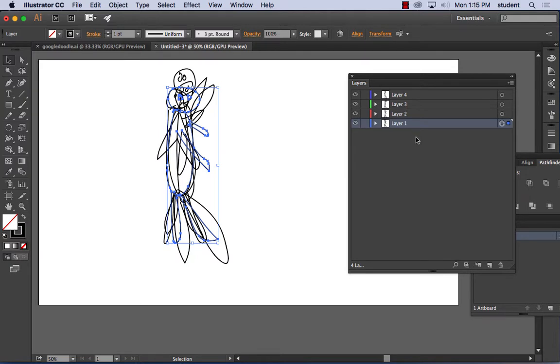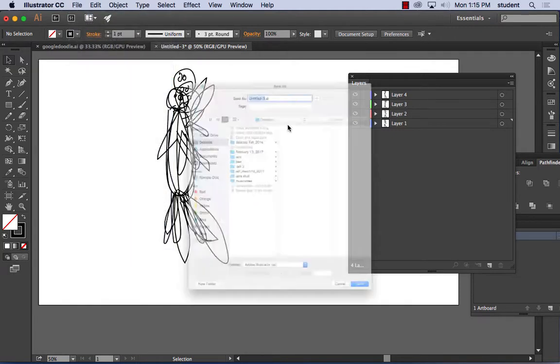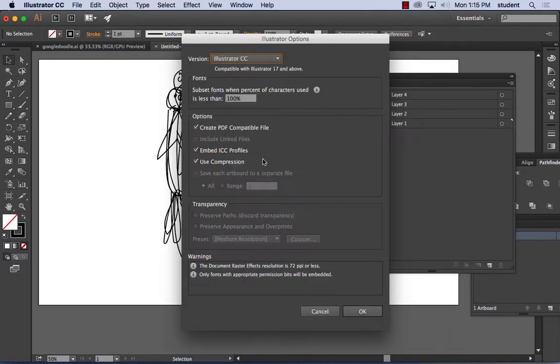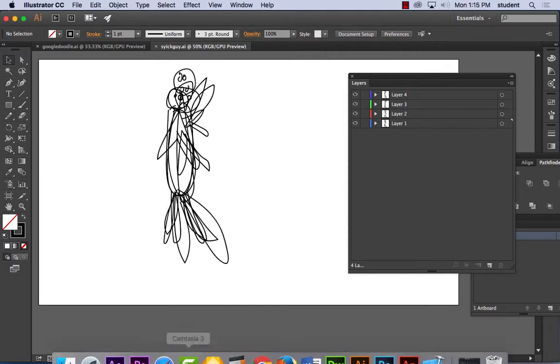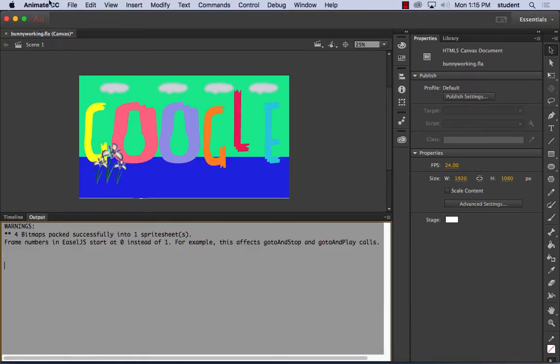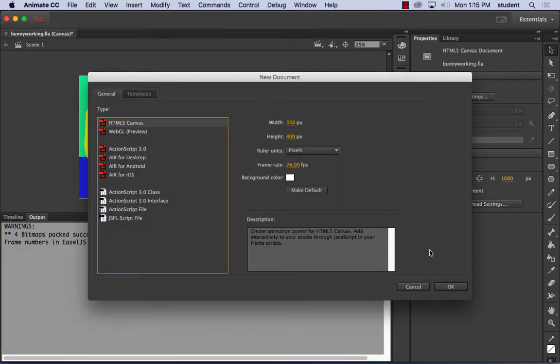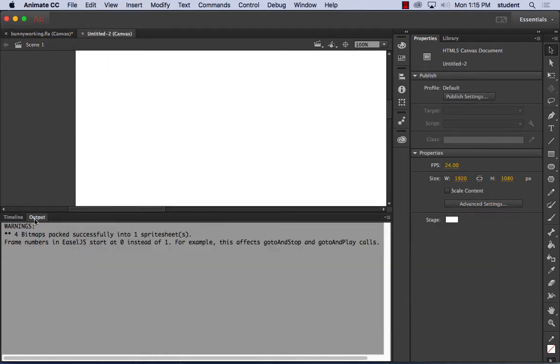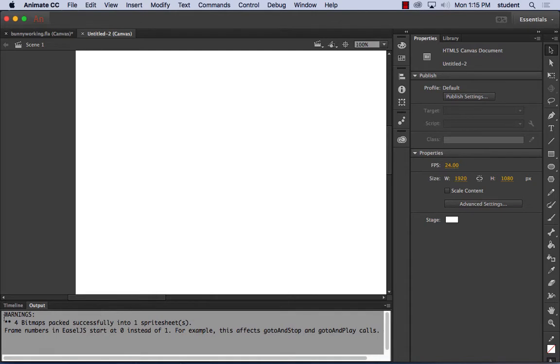Okay. So this time, when I save this, we're going to save this as stick guy. Stick guy. And I'm going to go back to my animation program. And again, it's 1920 by 1080. And let's get out of this. Okay.